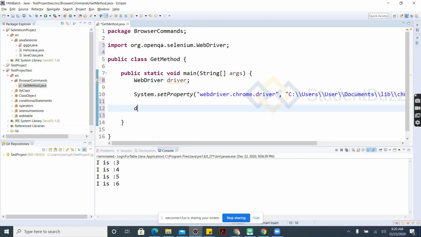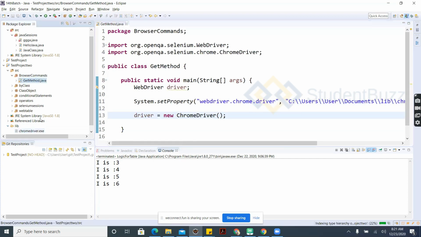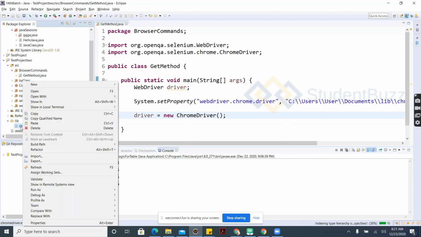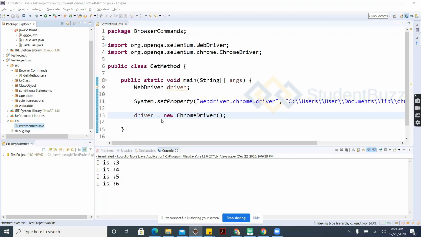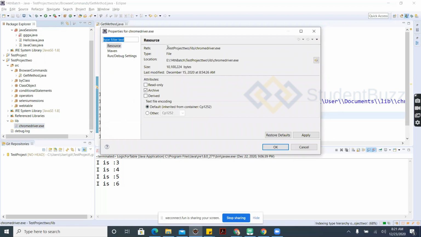What browser do you want to use? Chrome browser, right? Whatever driver instance you have created here, this WebDriver instance is equal to a new Chrome driver. I have placed it in a folder here. Right click on that and you can find the properties. This is the path, and you can give this path.